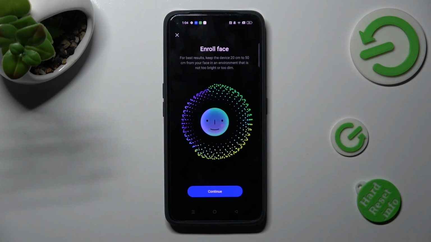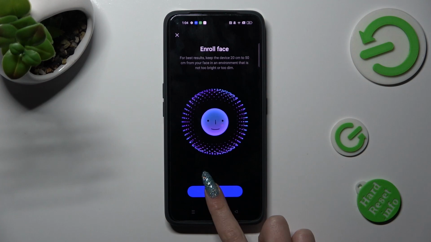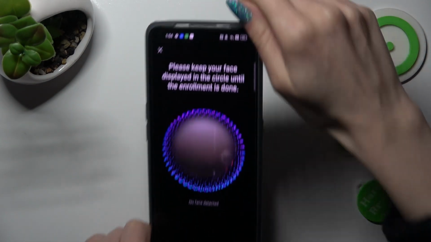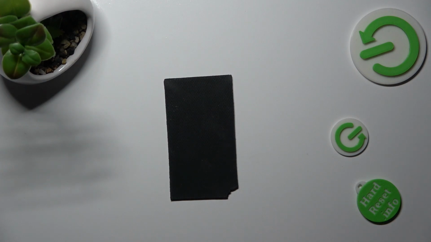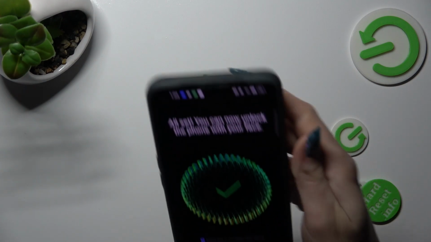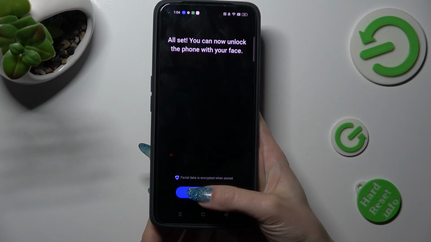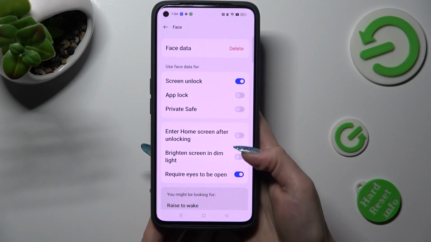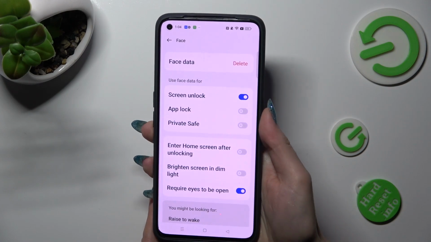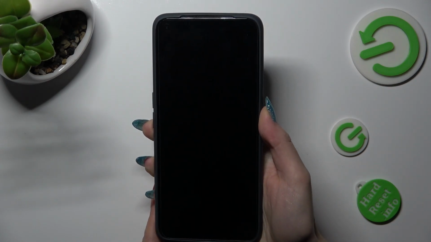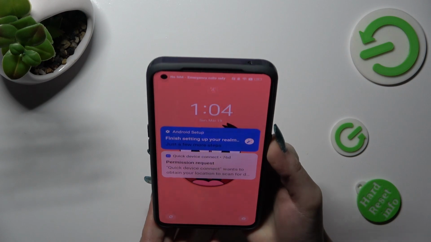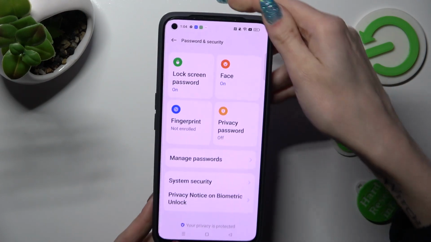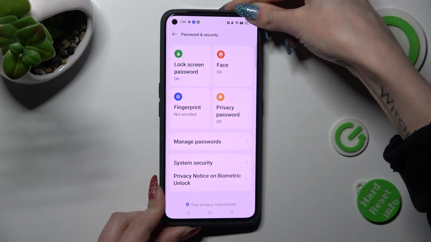Then read the disclaimer, choose Continue, and remember to keep your face in frame. Now select Done and manage all of those options however you wish to. So when I switch off my screen, then turn it back on, I can see that Face Unlock is working properly.